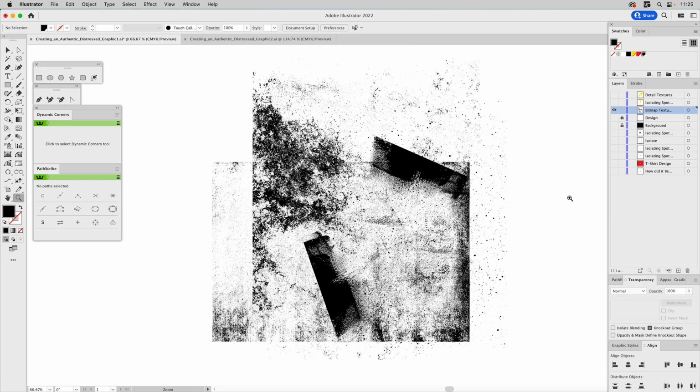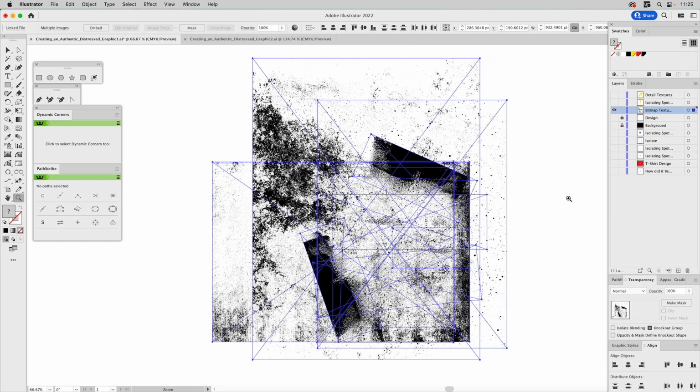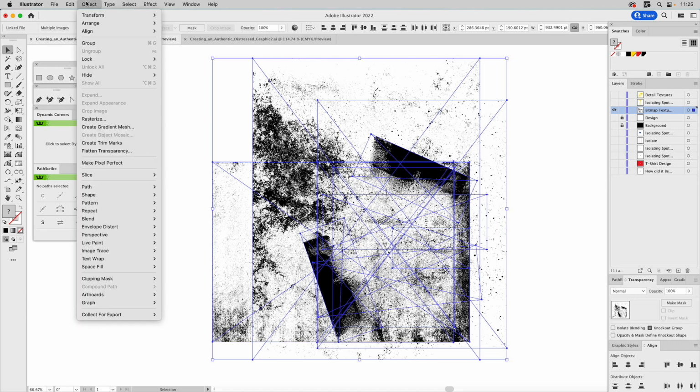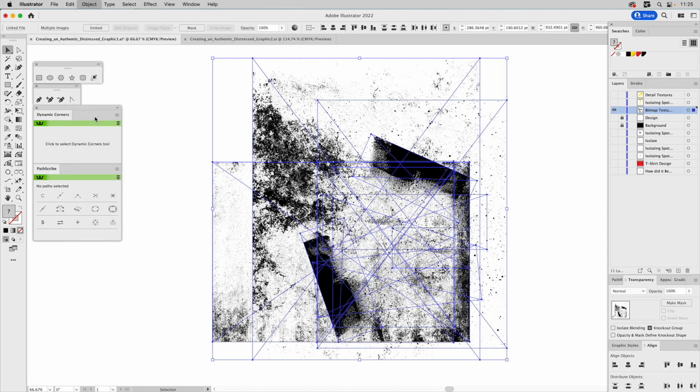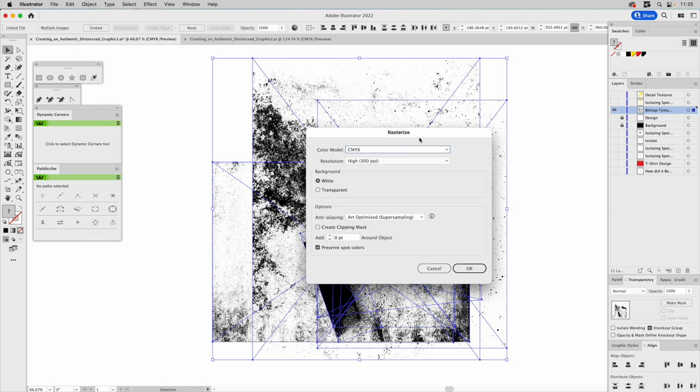I'm going to Command A. So all of these are in the place I want, aligned with my artwork, but they're all independent placed spot textures. So all I'm going to do now is go up to Object, down to Rasterize, and click on it. It's going to give me some options here. I'm going to choose Grayscale.